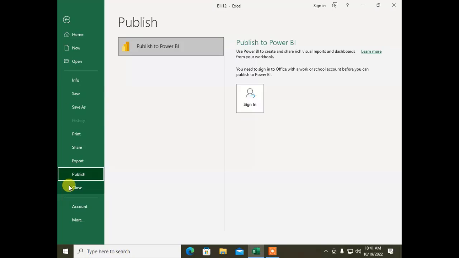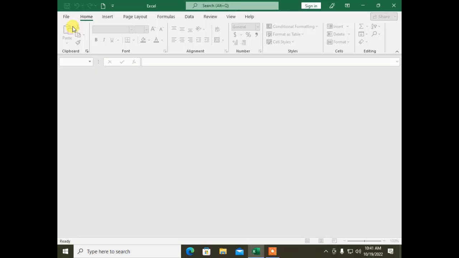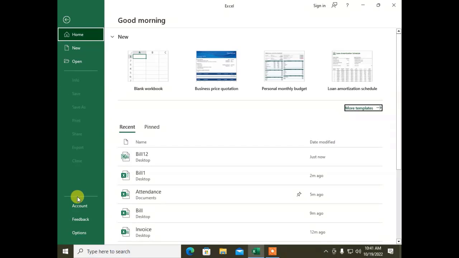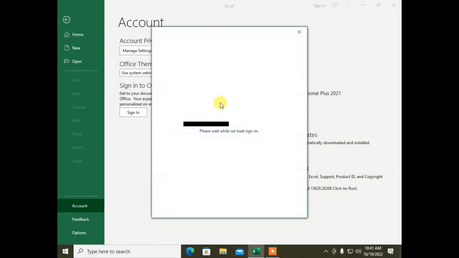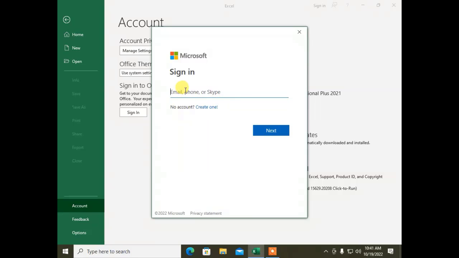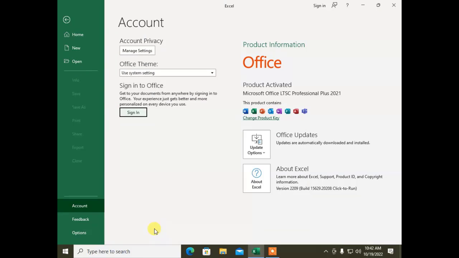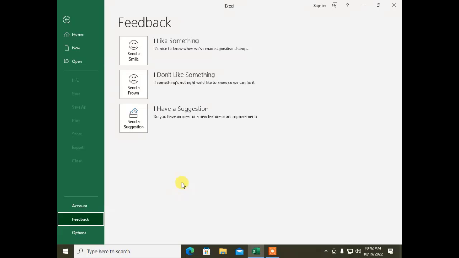Next one is close. It will close the recent file, and then you'll see the account. Account is to set up your Microsoft account here. Okay, you can sign in or sign up your Microsoft account anytime in Microsoft Excel to save your files to the cloud storage of Microsoft. We have already discussed this in the open command. Next one is feedback. If you want to provide some sort of feedback to Microsoft, what you like in this Microsoft Excel and what you don't like, you can use this feedback option.